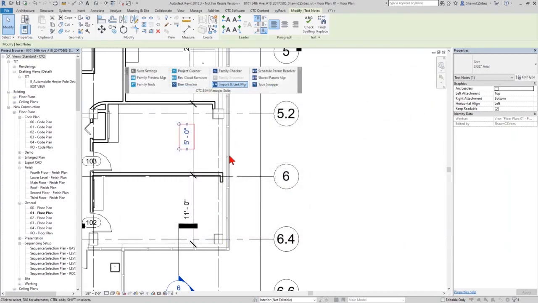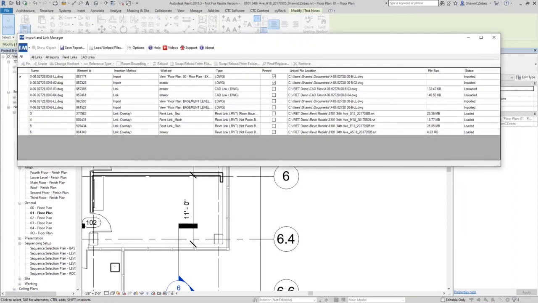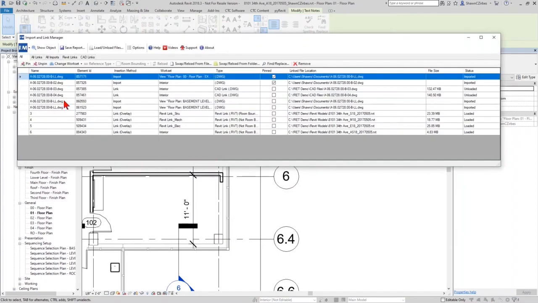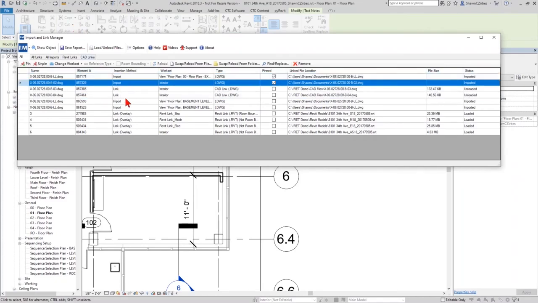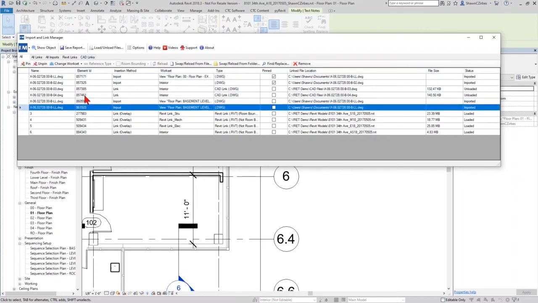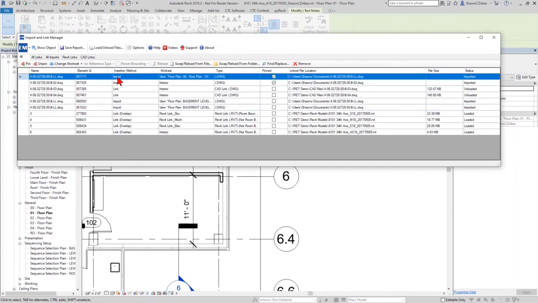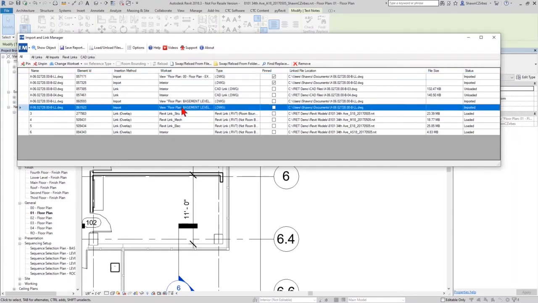Import Link Manager, great project cleanup tool as well. How many times are you trying to figure out where DWGs are in your project? In my case, I've got a whole bunch of DWGs. Some of them are links, which I could manage easily through the Manage Links dialog, but the imports, man, you can't find that very easily. This here lets me figure out exactly what they are, exactly what views they appear in, whether they're pinned or not, and what the path is that they came from. Obviously, I can tell who the user was that brought this in because it's pathed to their documents, right? So I can find some of this stuff out real quick and I can handle it.